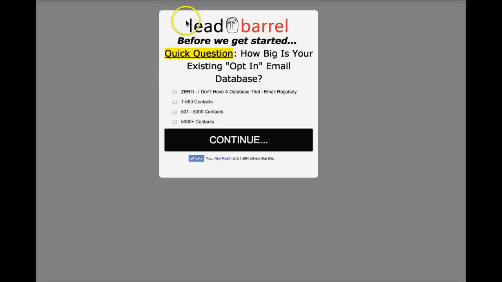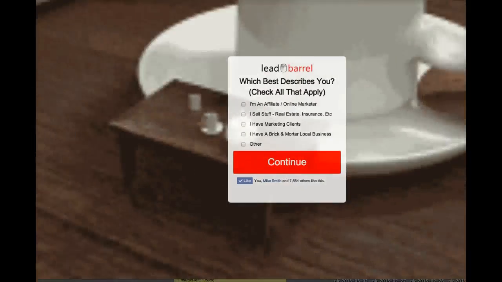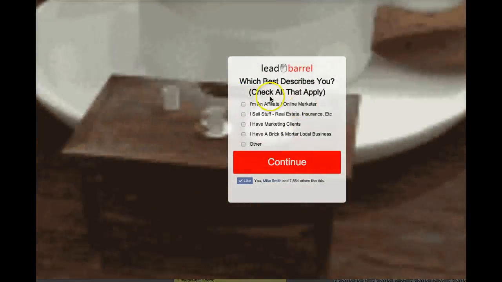What we're actually doing here is we're doing a survey up front, right? Before we get started, quick question, how big is your email database? There's some psychology going on here, some marketing stuff going on where we don't go for the email right away. We get them to choose how many contacts they have, they hit continue, they go through to this next page here. My monitor's a little big, it stretched it out.